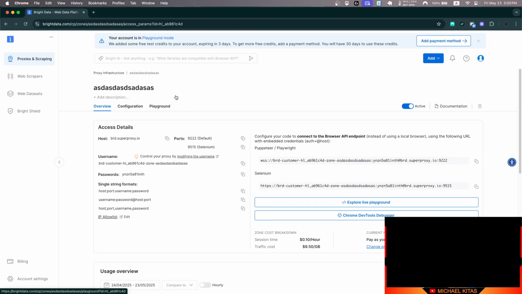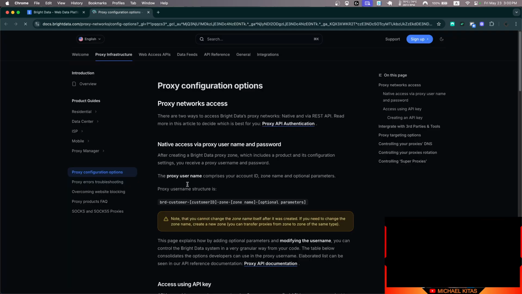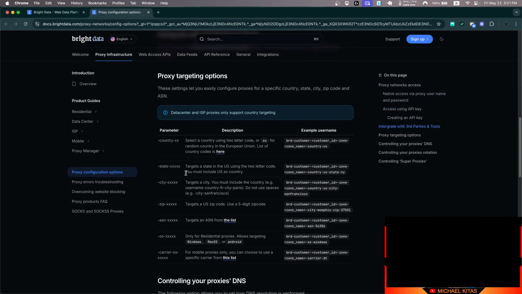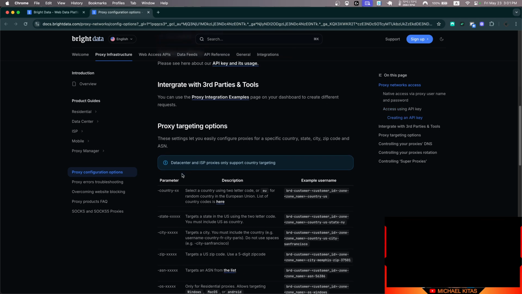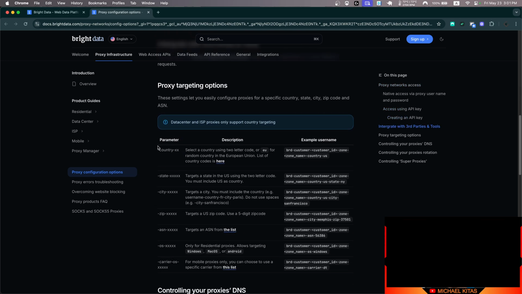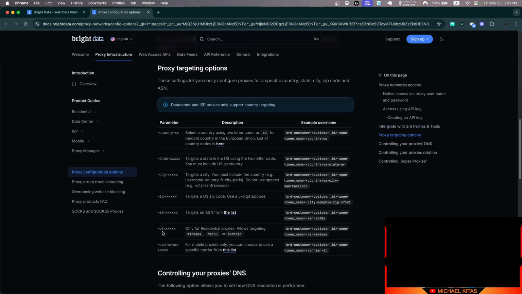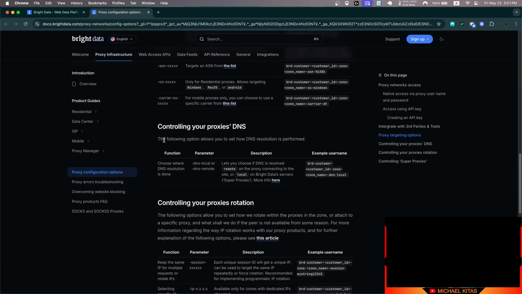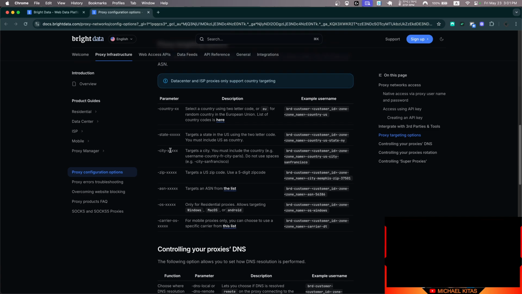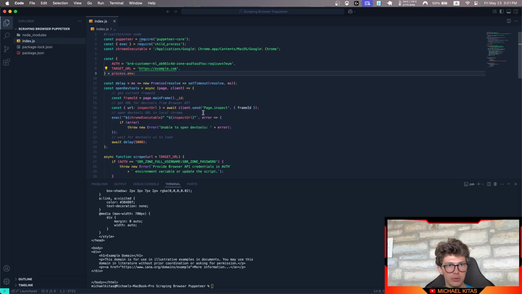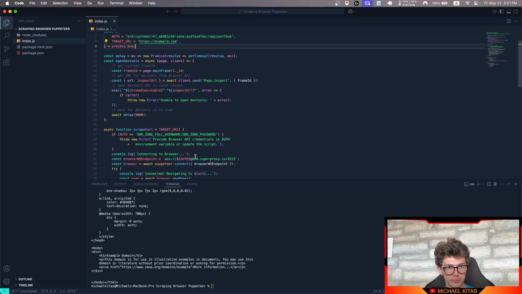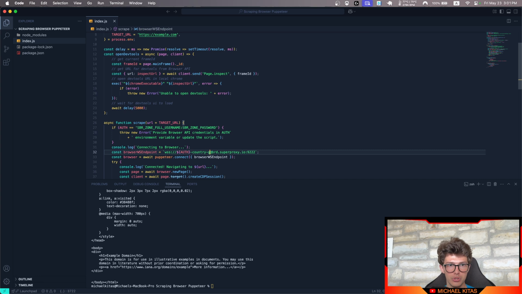Now, finally, let's see how we will use proxies. As you'll see right here on the overview tab, we can go right here, control your proxy by. And as you'll see, it's very easy. Right here, we scroll down. You can specify all of these parameters. You can specify the country, the state, the city, zip code, ASN, OS, carrier. There are a lot of options you can choose. For now, let's keep it simple. Let's just choose the country. Where is it? Right here. I'll put it like that, and I'll put GR.